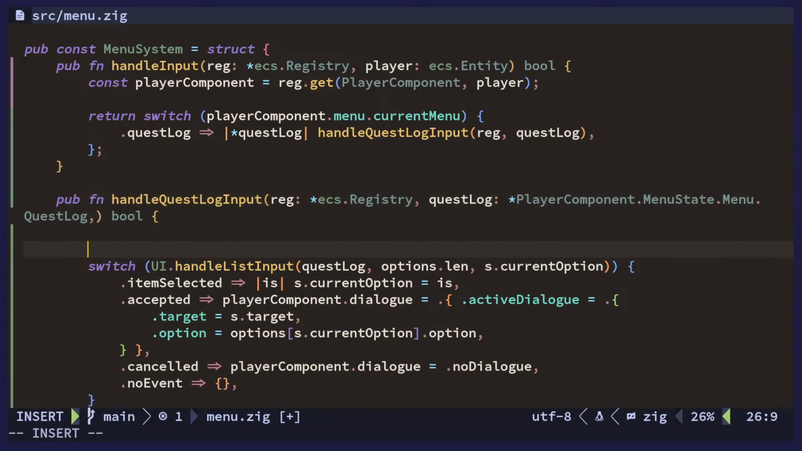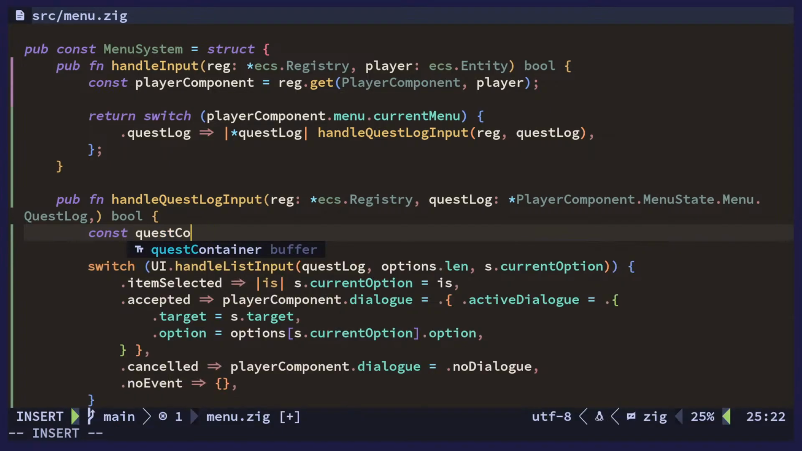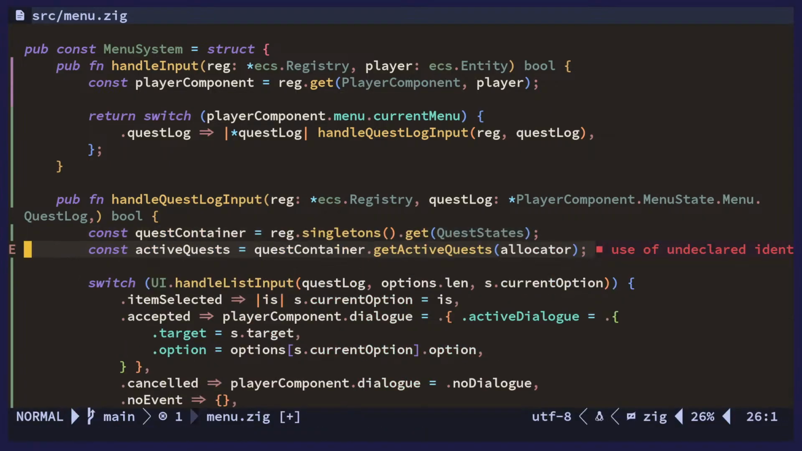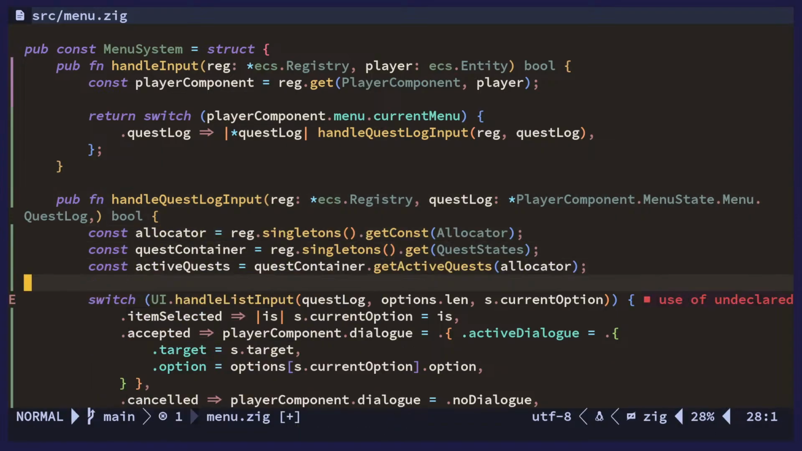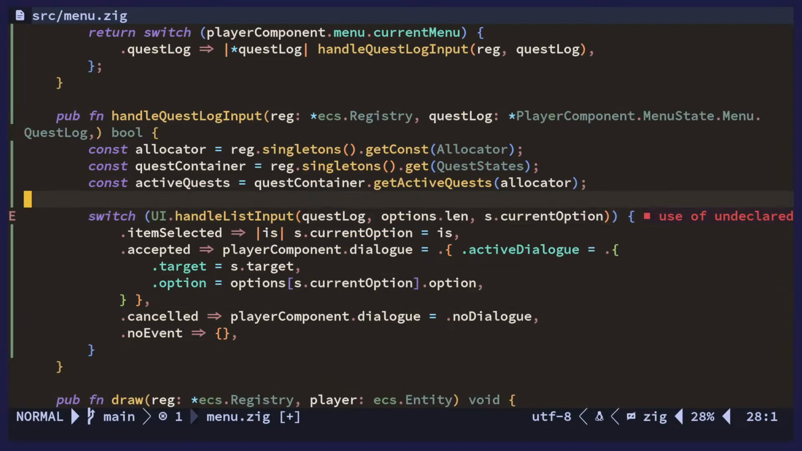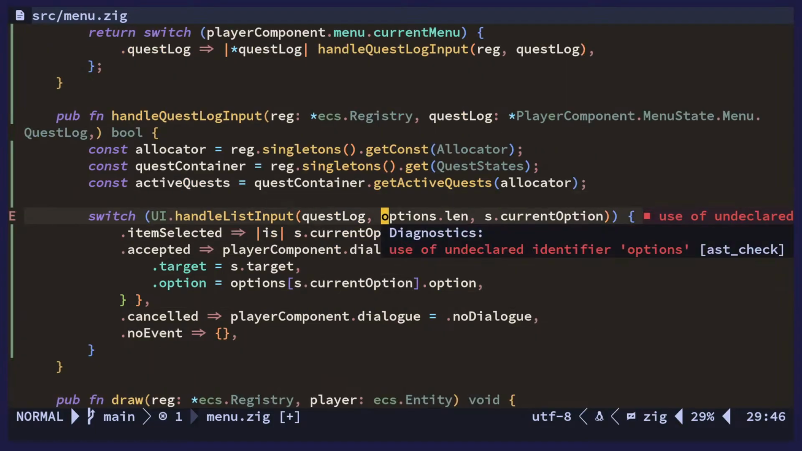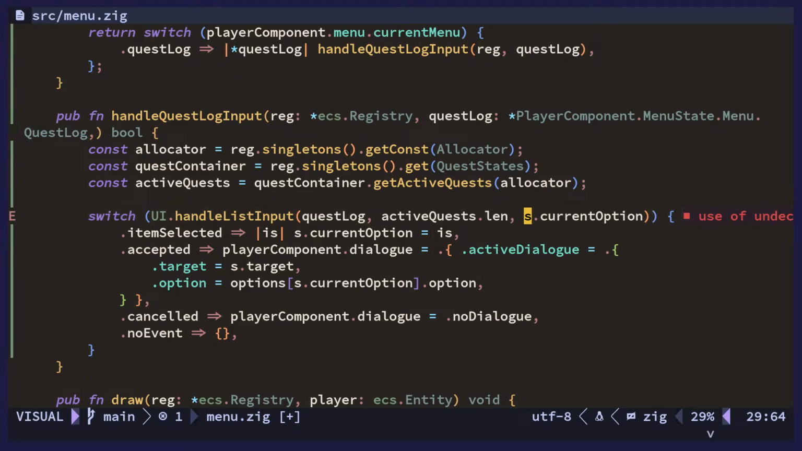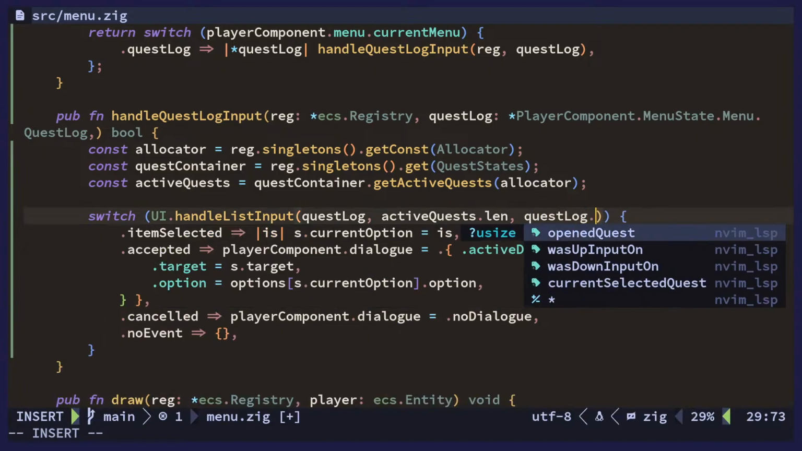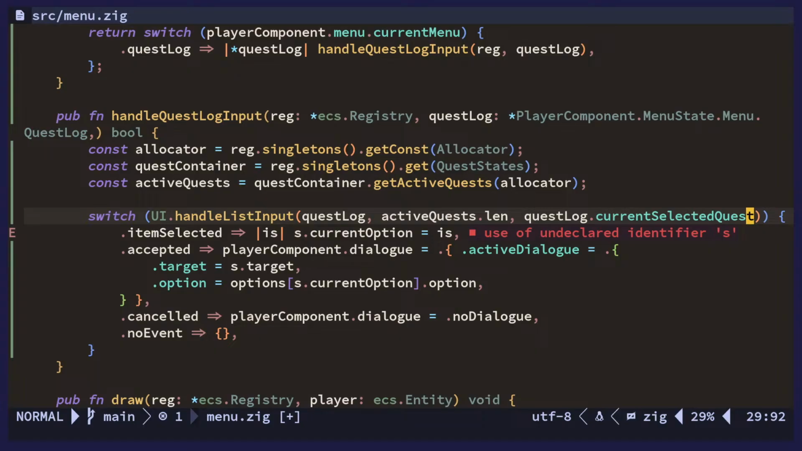Okay, so what are the different items in this menu? Well, it's going to be the active quests. So we need the quest container and the active quests, and we need the allocator. And then this is going to be the active quests length. And the current option is probably stored in here, which is the currently selected quest.